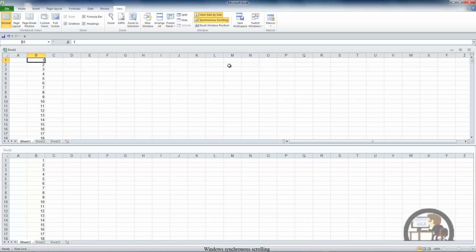Synchronous scrolling allows you to page up and down at the same time, at the same rate for both of the workbooks. I'm going to press page down, and we go down a page on both workbooks, and I'll continue to do that until I see the number at the bottom on book 1 be different than the number at the bottom on book 2.